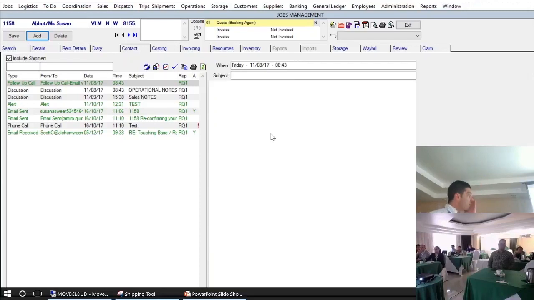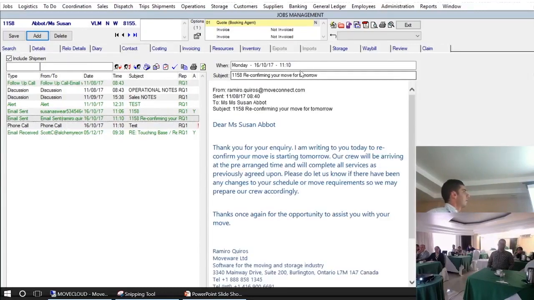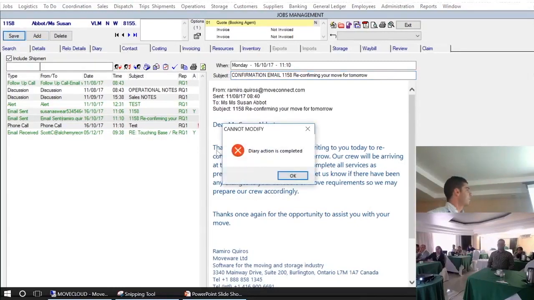So if you see mine, I have my contact list here. It has all my emails, and again, that's a neat thing that you can do, for example, on this one. This was the email sent, and let's say that was reconfirming your move, but for audit purposes, I want this to be called a confirmation email. I can do that. I can change it here as we did before.